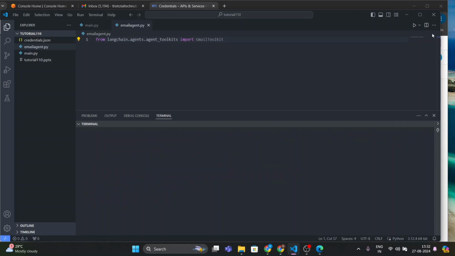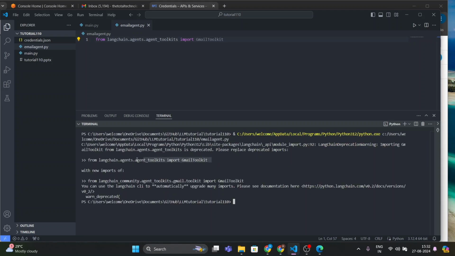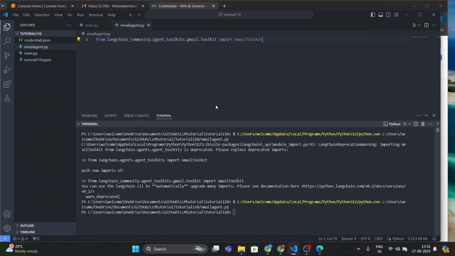Okay, I think I have to import this one because that is deprecated. Yeah, I think I have to use this one. So this will not give me, yeah, this is fine.